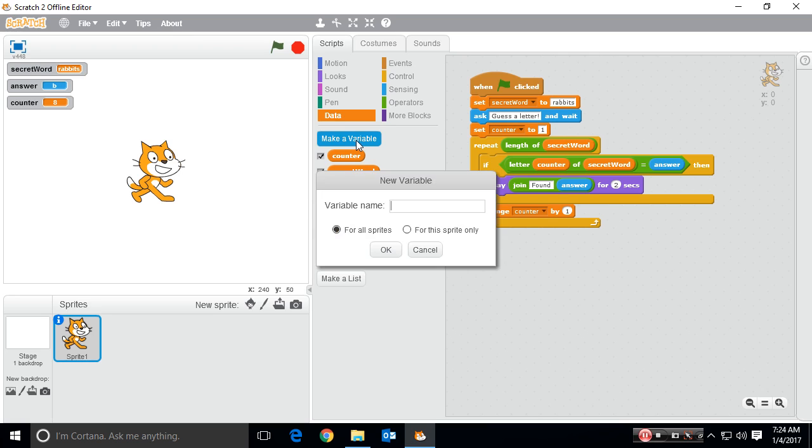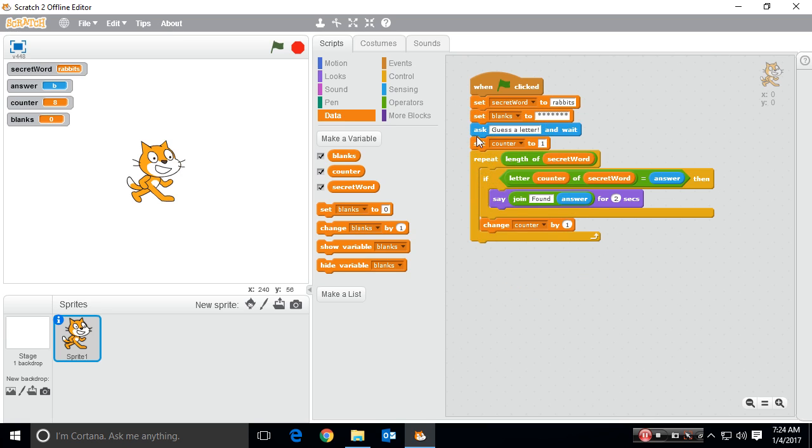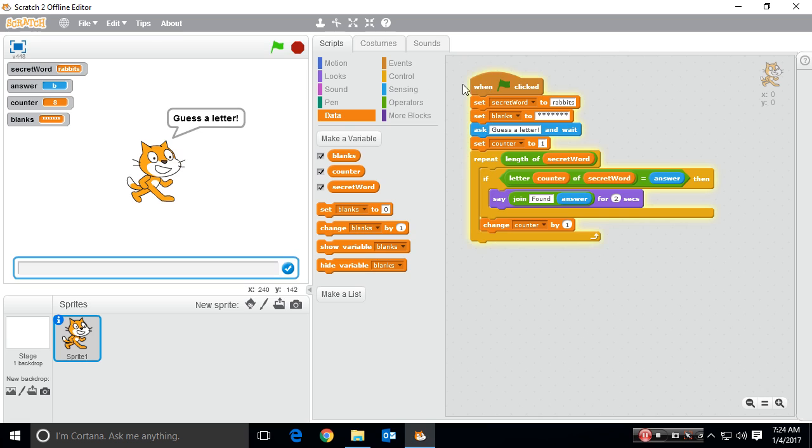This one's kind of weird. I'm going to call this blanks. Okay, so we need like stars or underlines or dashes or something that shows the word empty. So I'm going to make a variable called blanks, and I'm going to set it equal to, what do you like? Do you like stars? I like stars. Because I know rabbit is 7 stars long, or seven letters long, I'm going to set blanks to that many stars. Let's run this.